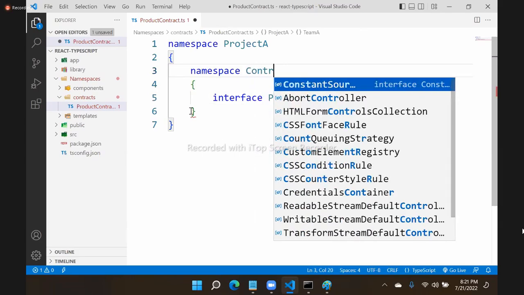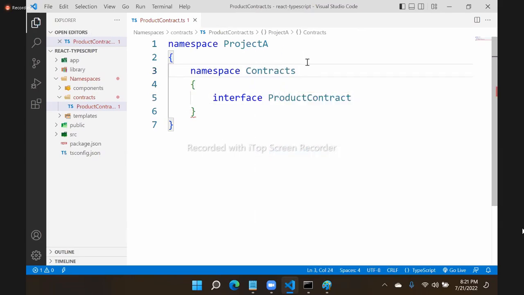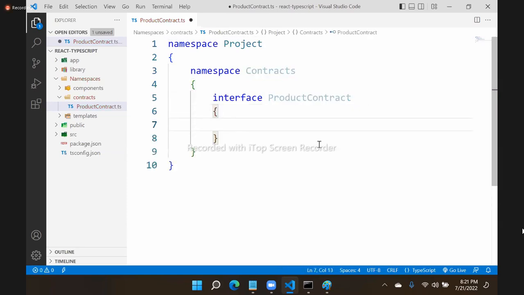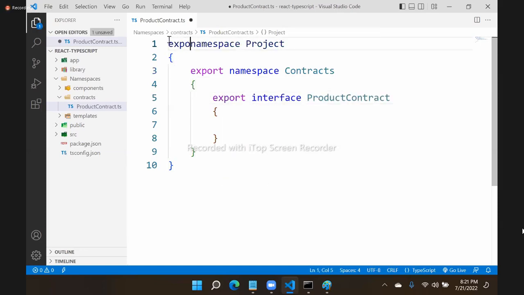Understood? And this I just give as project. In project, we have contracts. Now everything needs to be exported. You have to export this namespace. We have to export this contract. We have to export the main namespace. Understood? All need to be exported. Like this, you can go to any level of hierarchy.